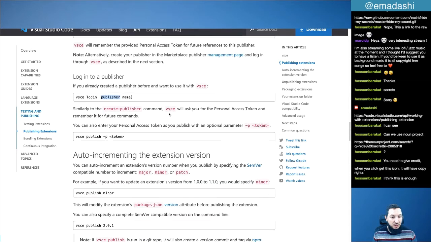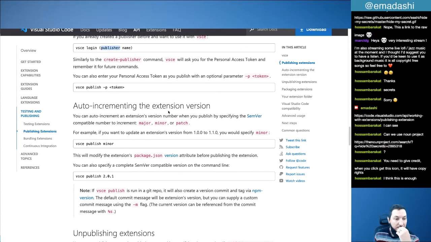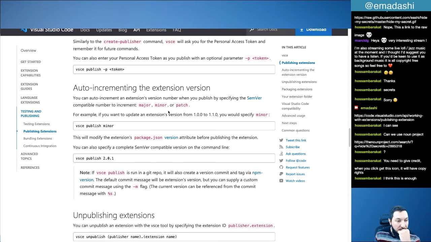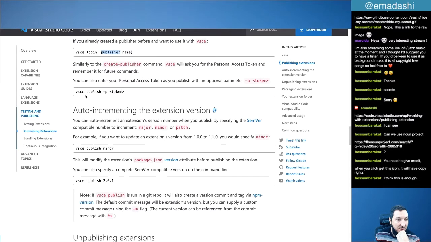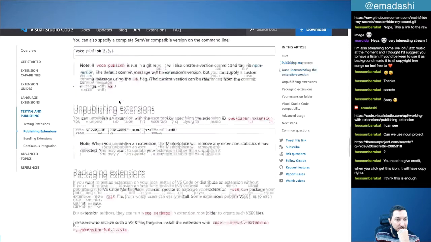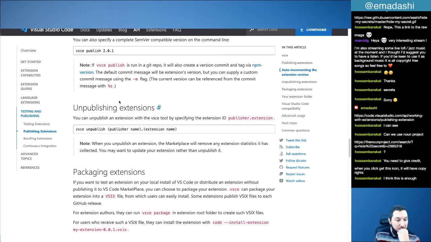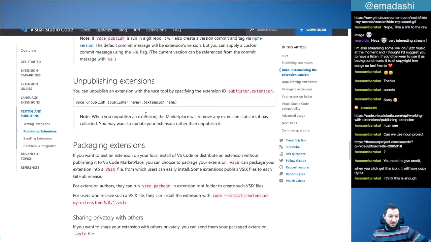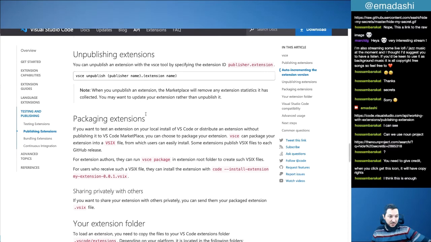Now, we create a publisher and we can publish. If I say publish -p token, we can publish. Maybe we can publish from GitHub as well, GitHub Actions, but maybe this is for the next time.